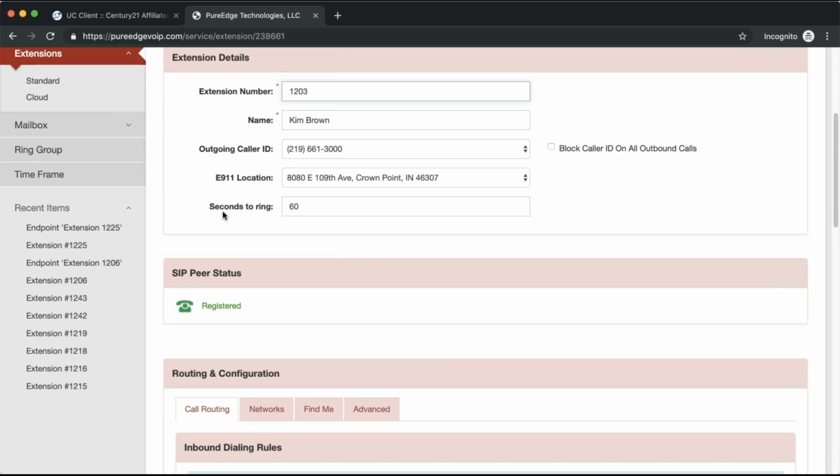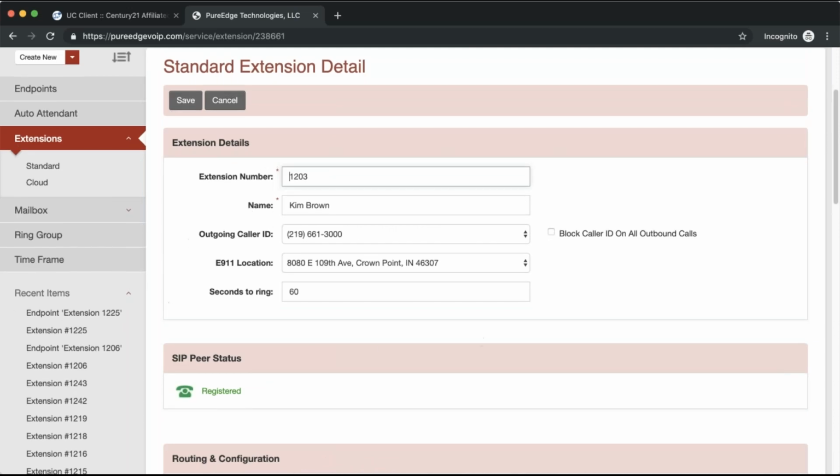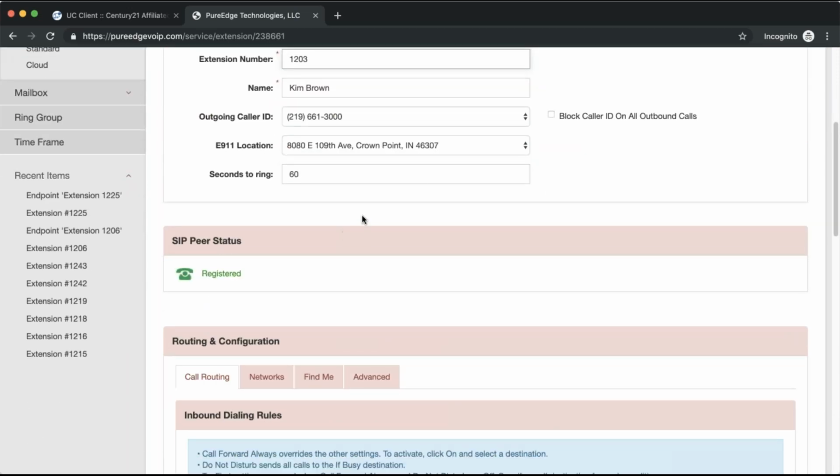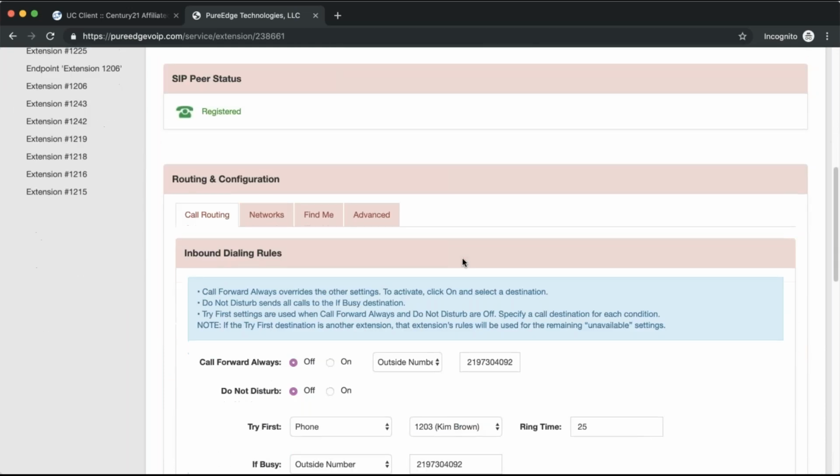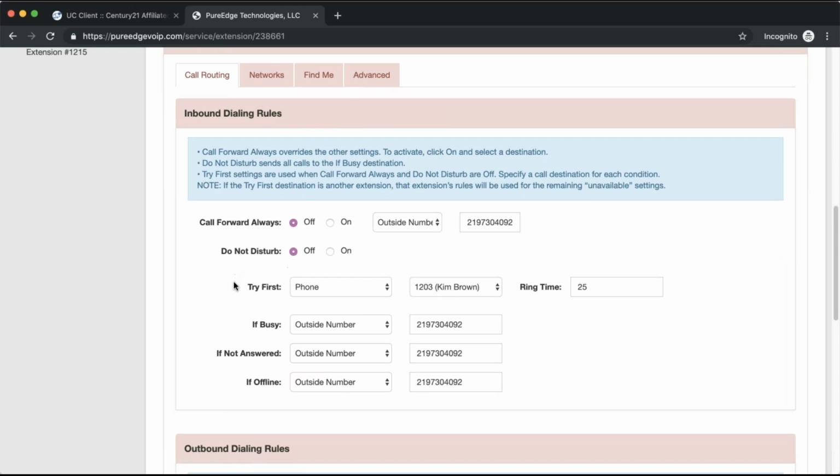So the first thing you want to do, and I would suggest this to everybody right now, is when you have some time, and I know everybody's really busy, but when you do have a little bit of downtime, go into these standard extensions and make sure these are set up correctly. The first thing you want to do is set the seconds to ring to 60 seconds. The next thing you're going to want to do is scroll down here, where you're going to have the first try the phone, ring time 25 seconds. This might be set to 25 right now. I can't remember if it's the top one or the bottom one that's the right one, but you just want to go in here and check it.